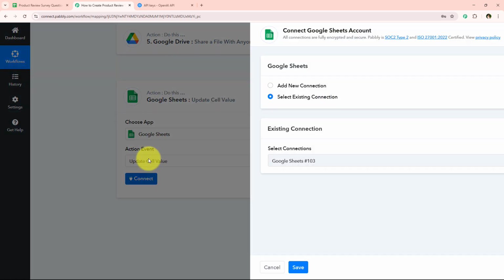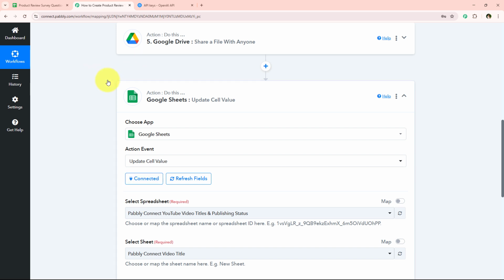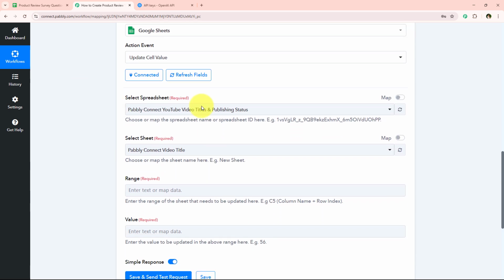So I'm just going to search for it and then we are simply going to select it and click on this connect. And now I've recently connected my Google Sheets account. So I'm simply going to go towards this select existing connection and then save. And yes, with this, we have successfully connected our Google Sheets account.